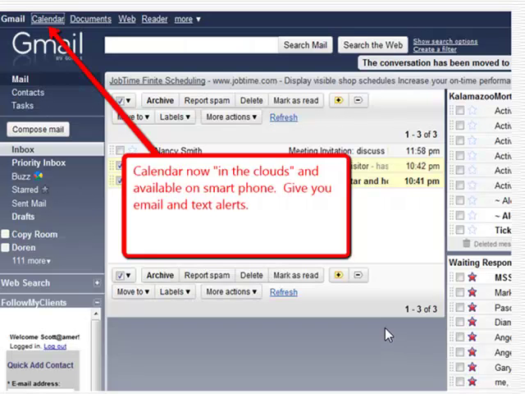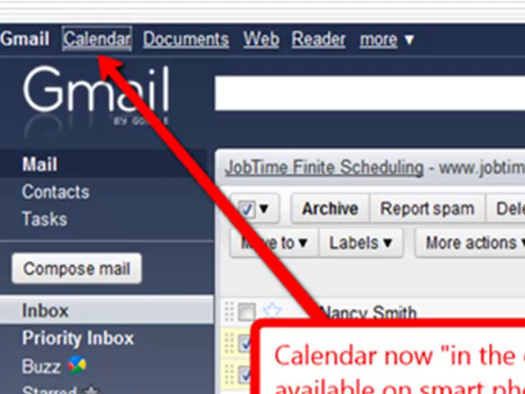All right, so we're going to move into Calendar. The Calendar is in the clouds and available on your smartphone. It gives you email and text alerts. So when an appointment comes up, you can set it 15 minutes, 30 minutes, an hour, however you want to.